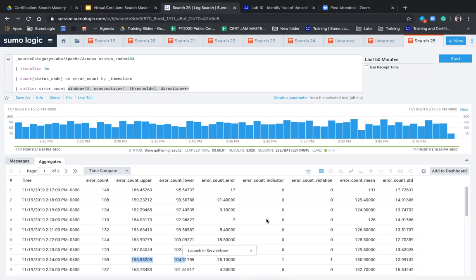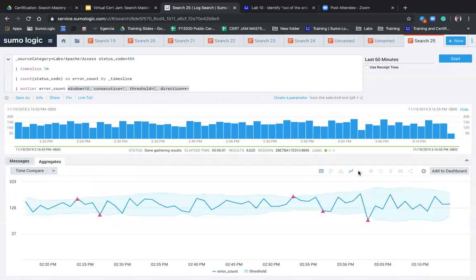Now, while it's okay to see it this way, the system's letting us know, hey, there may be a better way to express this data. And that better way may be through a line chart. So if I click on line chart, now I get a graphical representation of those outliers. And what the system is now showing me is over the last 60 minutes, there have been 5 times where the values have been outside the range.